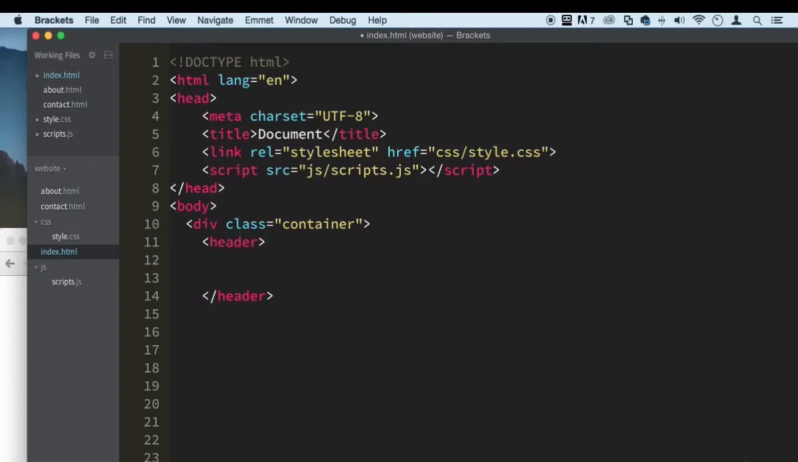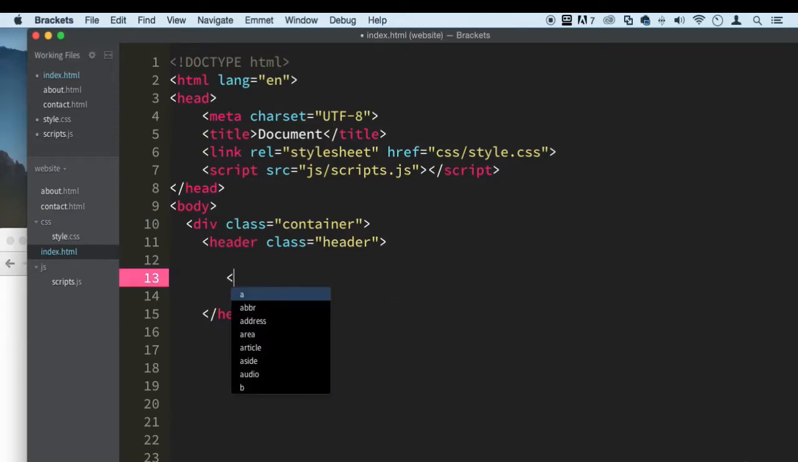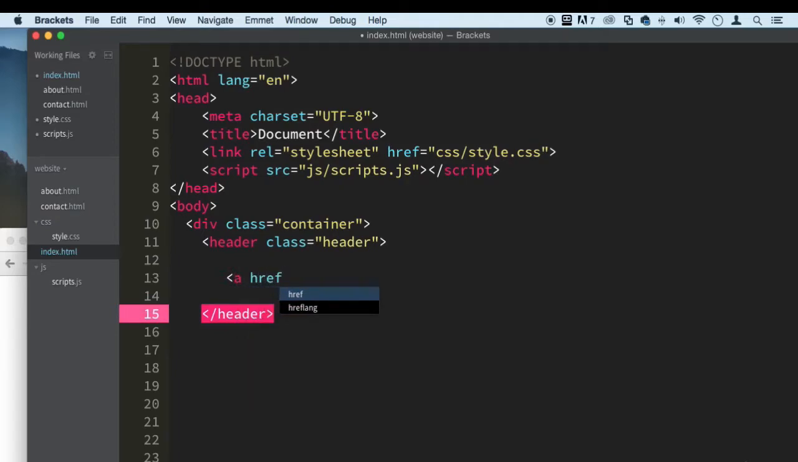We can give this a class too. We don't have to even give it a class if we don't want to, but let's just give it a class of header. Why not? Here we're going to build a link, because this is going to be the header of the website, and when people click in here, we want them to go to the index page. So let's build an anchor tag, and let me type in the href, like this.